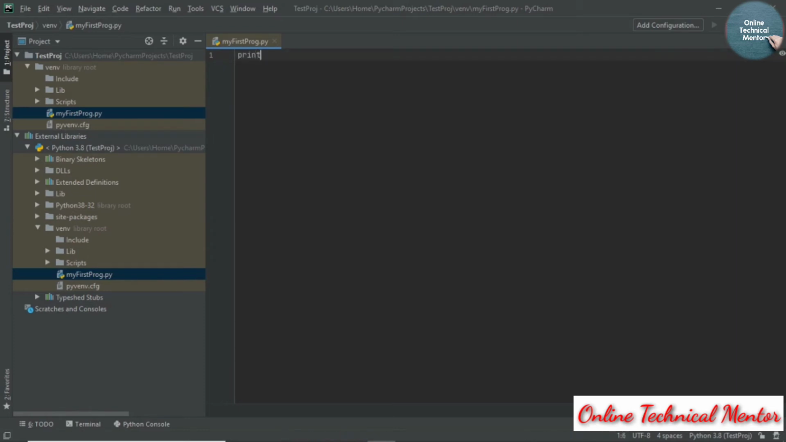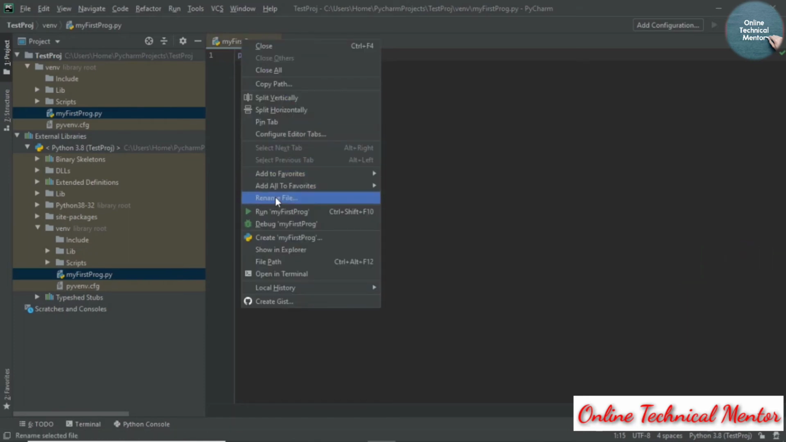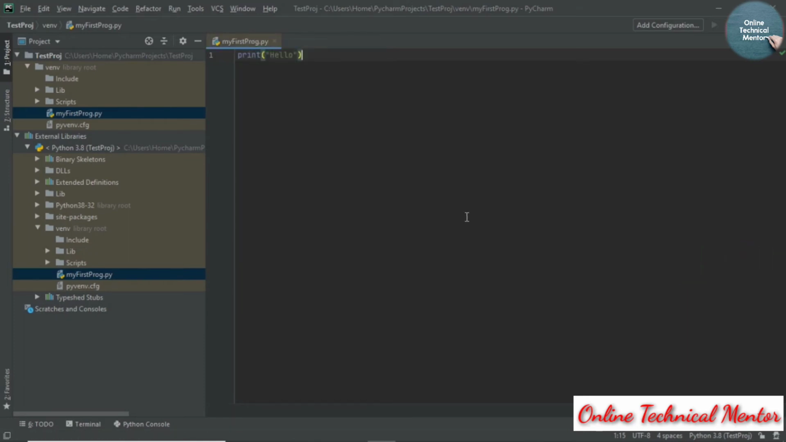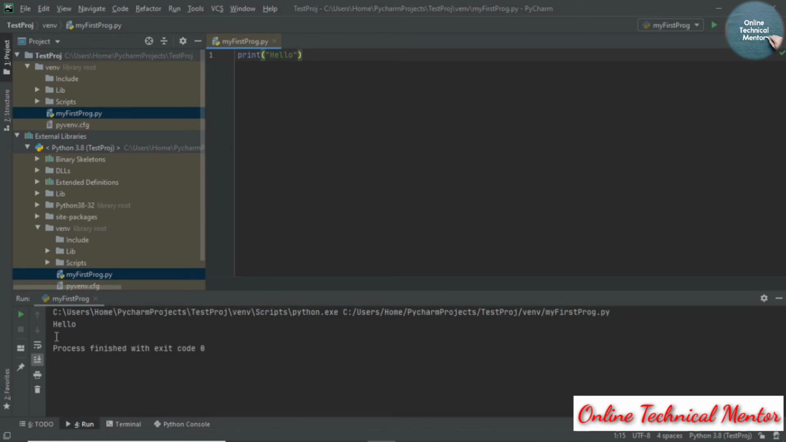Write print hello and nothing else. Now you can run the program. Right click and run my first prog. So it will give you hello in the console. PyCharm provide all major features that a good IDE should provide: code completion, code inspection, error highlighting and fixes, debugging, version control system, and code refactoring.